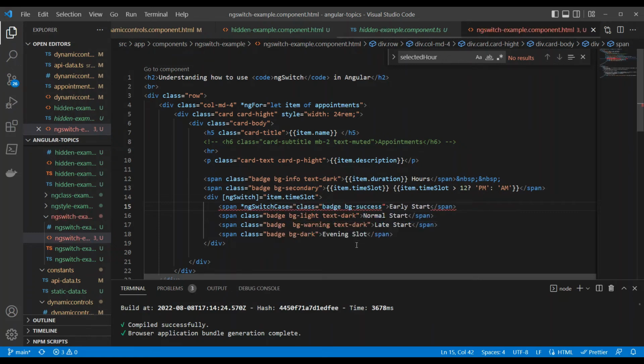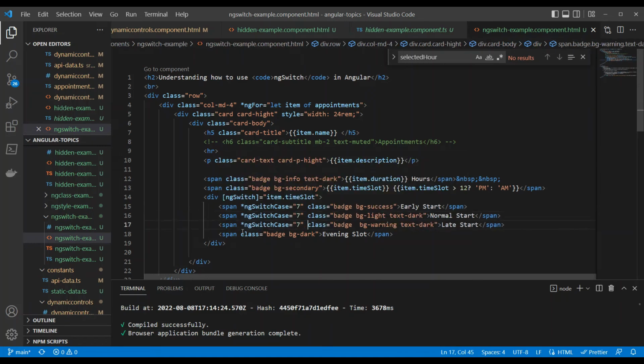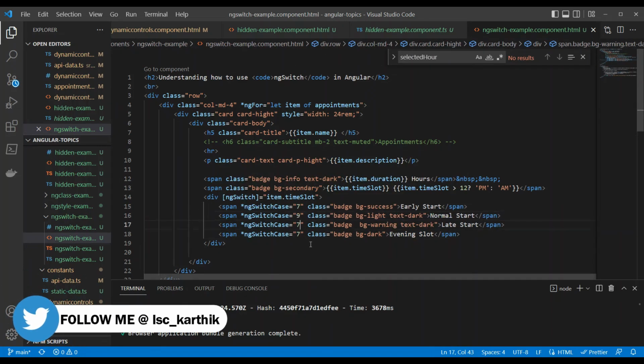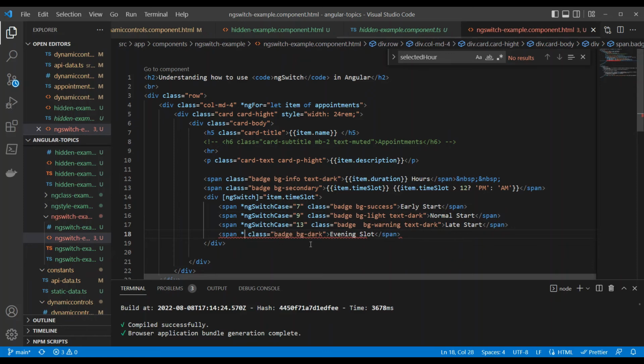My first one is 7 a.m., so if it is 7, it will display as early start. Similarly, let's copy paste this and change the timing. One is 7 a.m., one is 9 a.m., one is 13, and the other one is a default. So let's remove this and apply a default. The last one is the default case, so let's apply the default one.